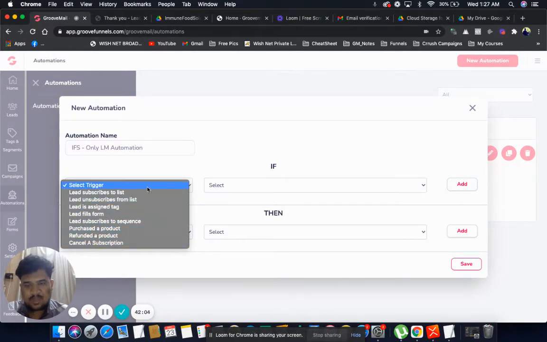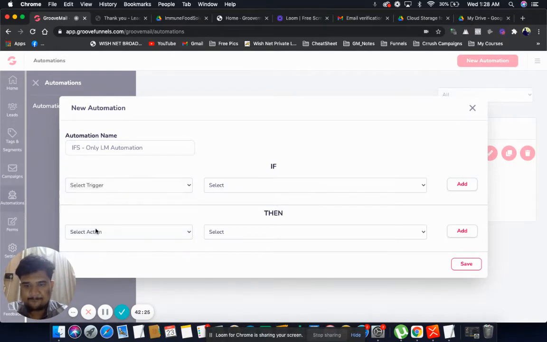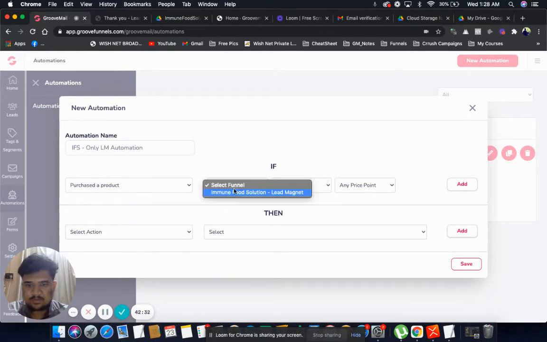So what I'm doing, I have separate products in my product funnel. So when my audience purchases a product, maybe it's a lead magnet or say my core offering or OTO, on the basis of that, I'm going to send them the mail and deliver the product. Okay. So for that, I will select purchase the product. Okay. Then I have to select the funnel, and the product is not showing me anything. I don't know why. Yeah, it's Immune Food Solution lead magnet.